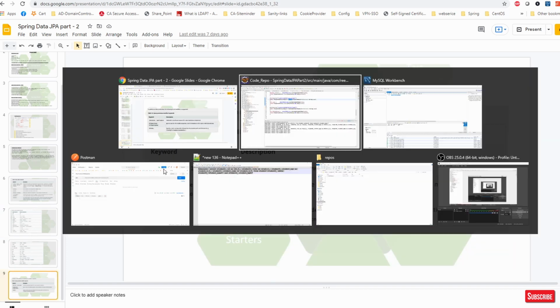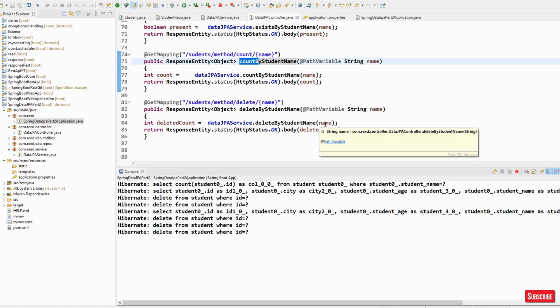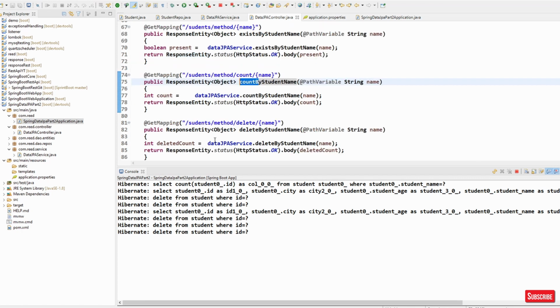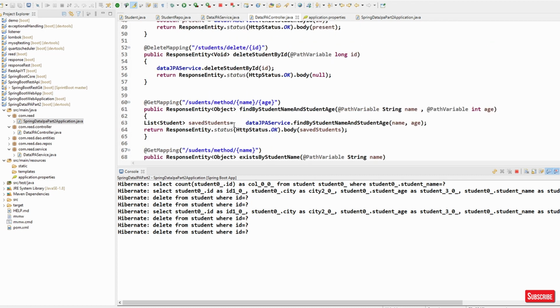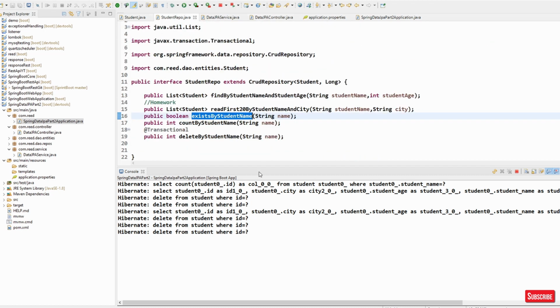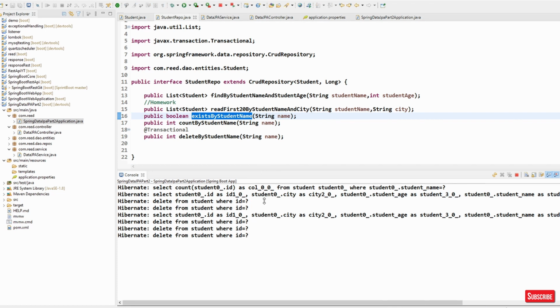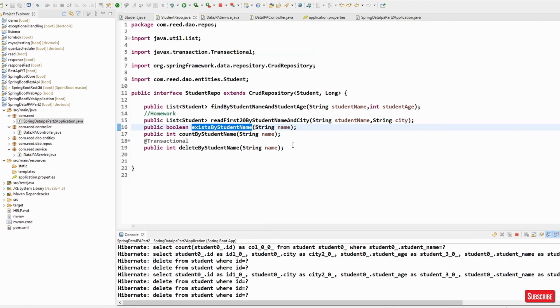Okay, so basically you need to practice a lot in this. It is very easy to implement. You need not write even a single query when you are defining a method in your repository. Okay, so it is great. By using your method name itself, Spring is generating a query for you, correct?